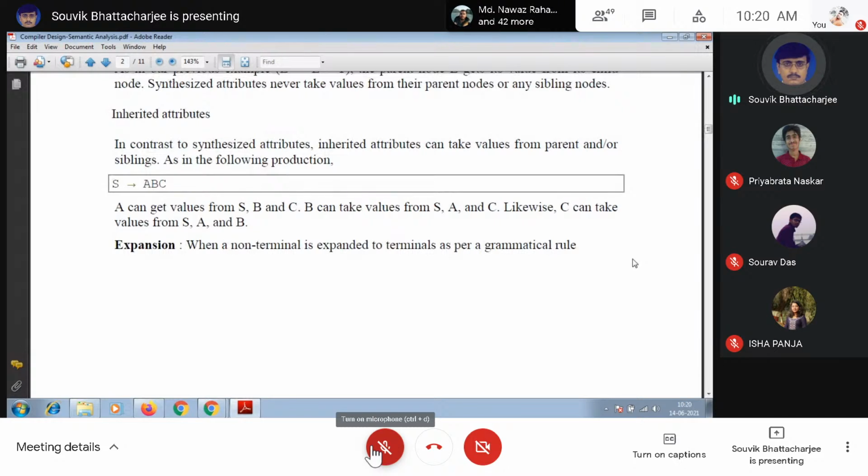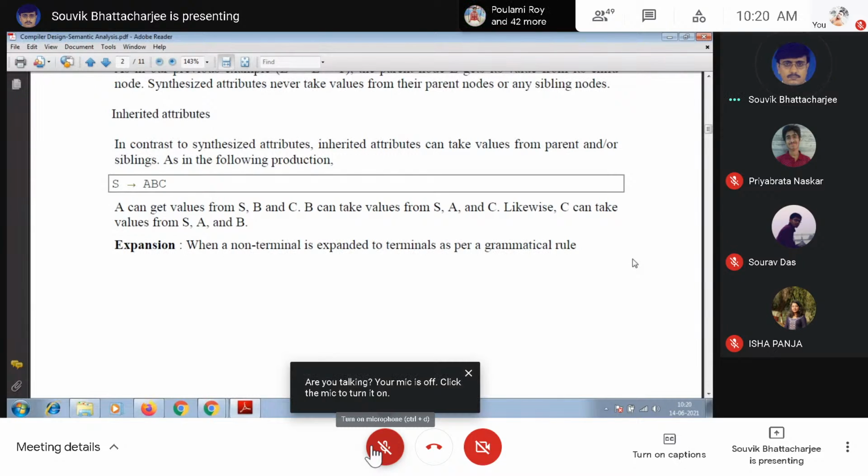In contrast to the synthesized attributes, inherited attributes can take values from their parent and or siblings. You just see S produces A, B, C. A can get the values of S, B, and C. B can take the values from S, A, and C. C can take the values from S, A, and B. And this is the example of the inherited attribute.